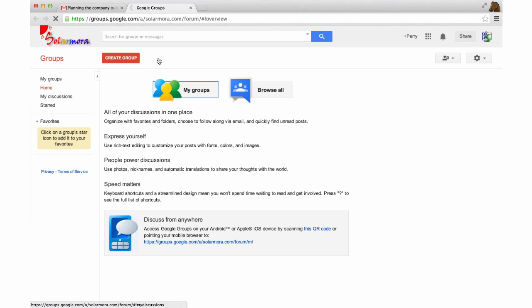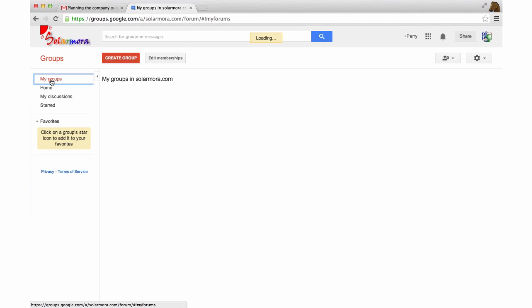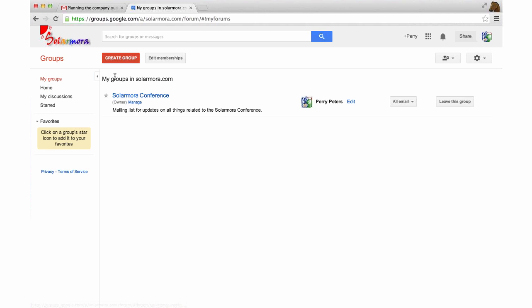So with groups, you can actually create what are known as traditional email lists. And if you go into My Groups, you'll see that Groups has been customized for the domain, in this case, solarmora.com. And let's see how you could create an email list directly in Google Groups. And click on Create a Group.